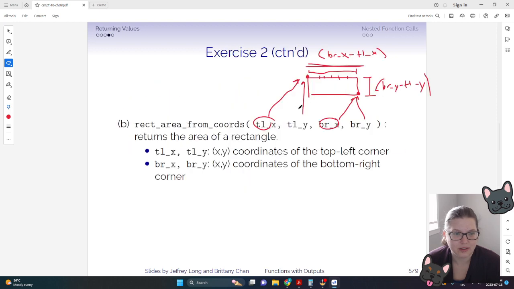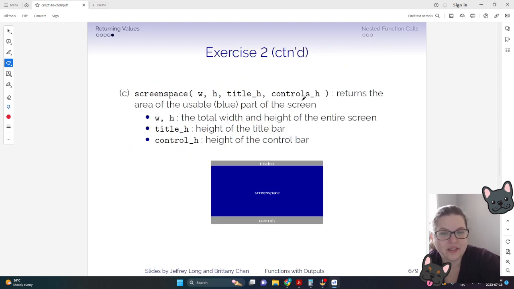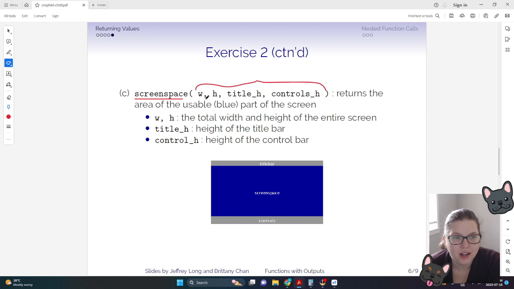All right. Okay, and now this is the final one here, which I'm going to leave you to do on your own because it kind of combines all of the different things that we talked about. And you can check out the solution on the course website, like I mentioned. So you'll be writing a function called screen space, and it will take in all of these parameters. So the width and the height of the entire screen, so that would be all the way around. And then it's going to return the usable part of the screen, which is this blue space right here. The other two parameters are going to be the title height, so that's going to be this height here. And then the controls height, which would be this height here.